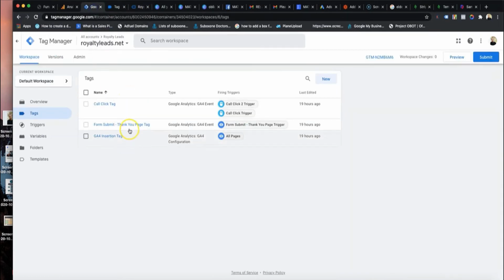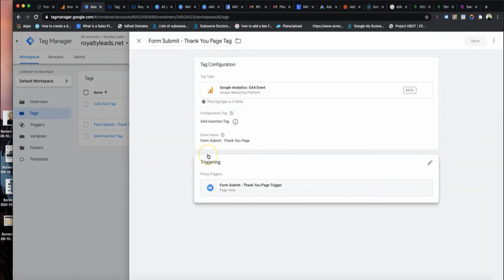So now let me show you how I track my form submissions. I track a page view instead of the submit button. It's just a more concrete way of tracking the form or survey submission because you know they filled it out properly if they made it to that thank you page.